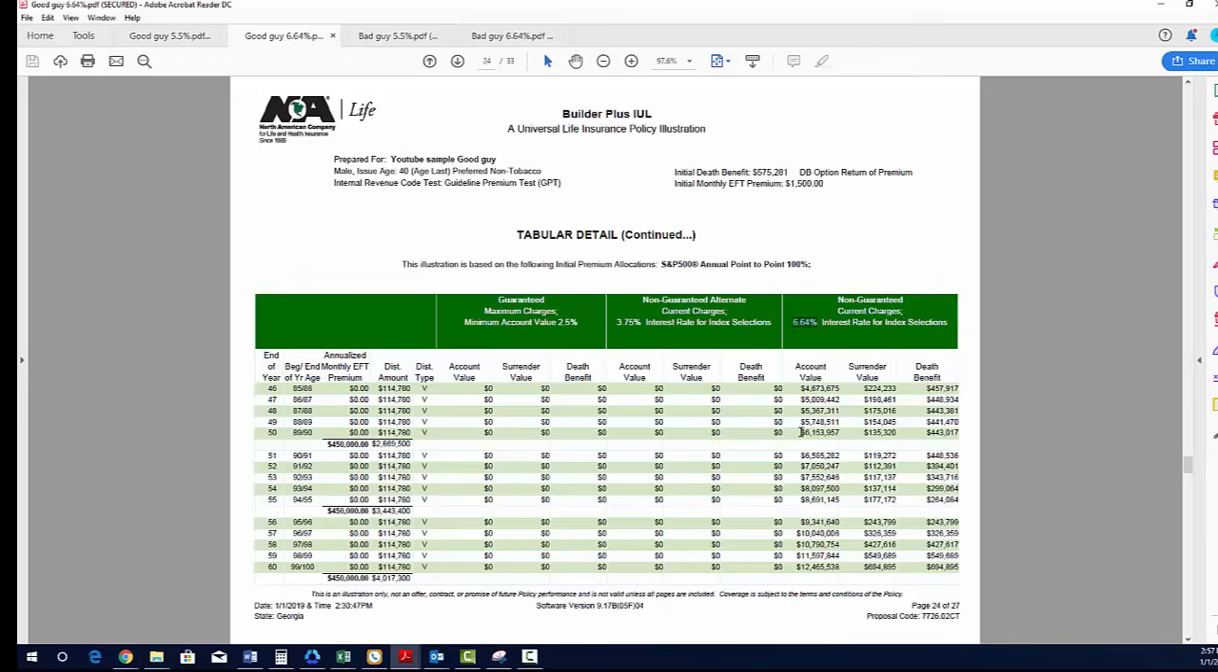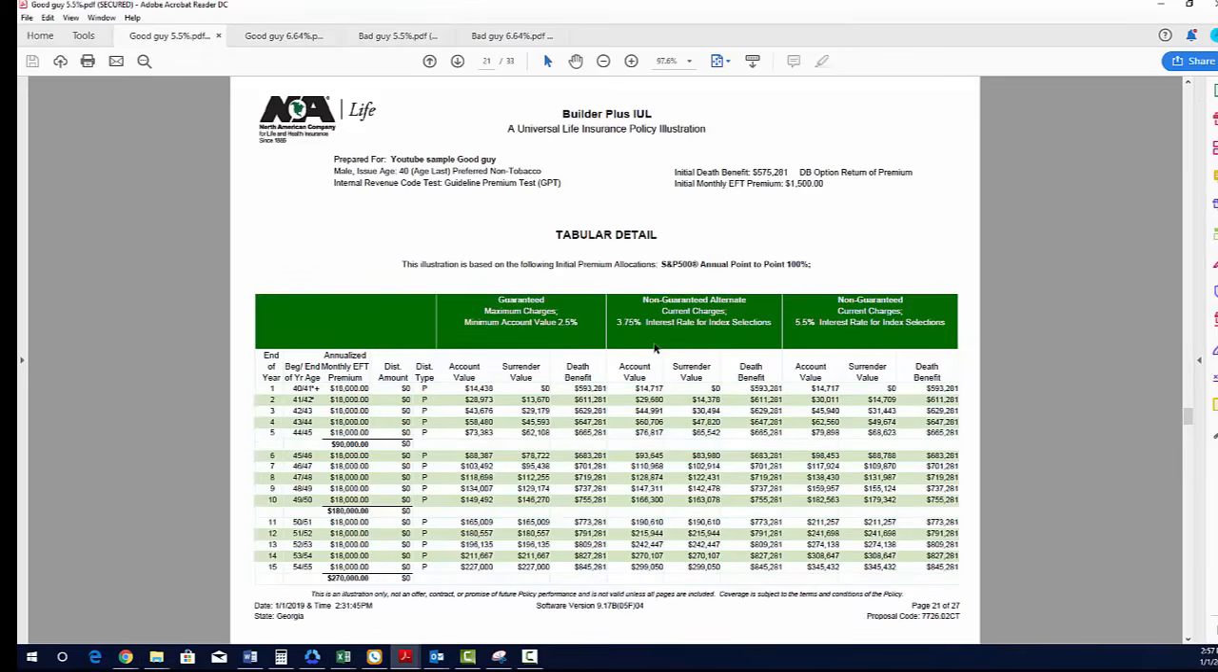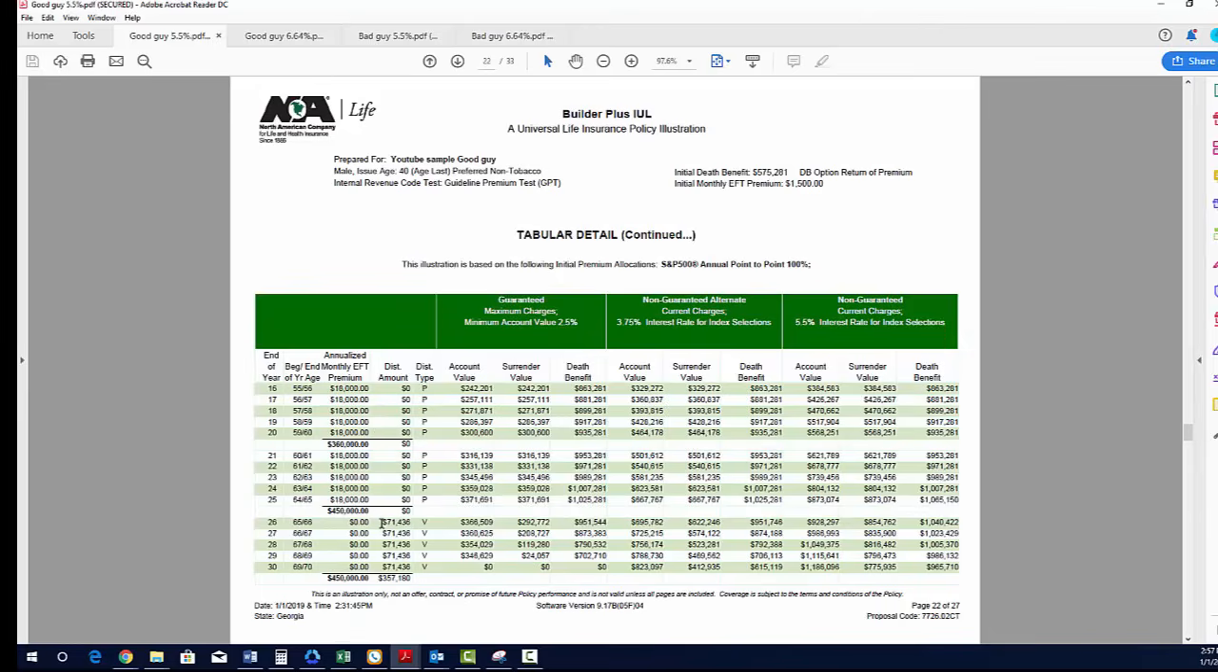Now, what I want to do is show you a policy structured the right way, but using a lower rate of return. So let's say that you don't get 6.64%. Let's say that you get 5.5%, okay? So 110 basis points less than what we were showing before. Everything else is identical. We've got the same initial death benefit, $575,000. We're still using the return of premium, $1,500 a month, 40, male, preferred non-tobacco, $18,000 a year. And we take money out at the exact same time. So a fairly big difference, okay?